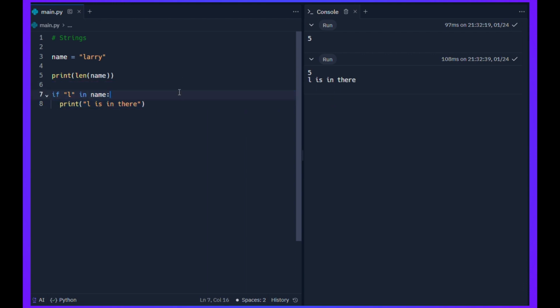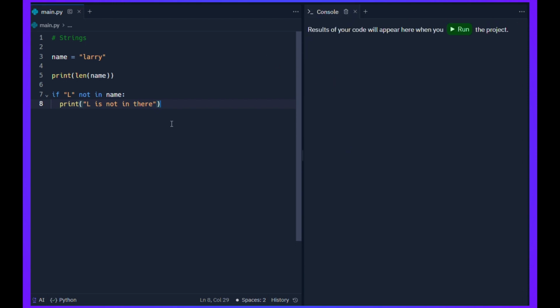Very cool. Now let's do it the other way. Let's say capital L not in name, then we'll print capital L is not in there. Boom. So this time it works. So you can check if certain things are inside of strings just using ifs and the phrase in, or not in if you care if something is not in there.